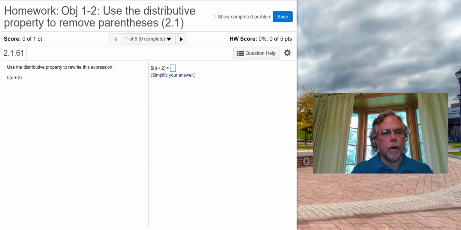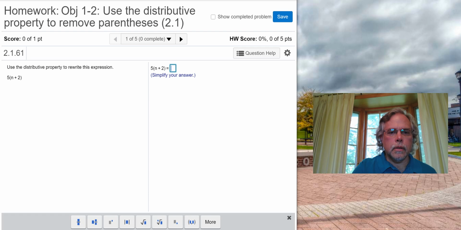Let's do this math problem right now. We'll do a little math. Use distributive property to rewrite this expression: 5 times the quantity in parentheses, n plus 2. That is 5n plus 10.